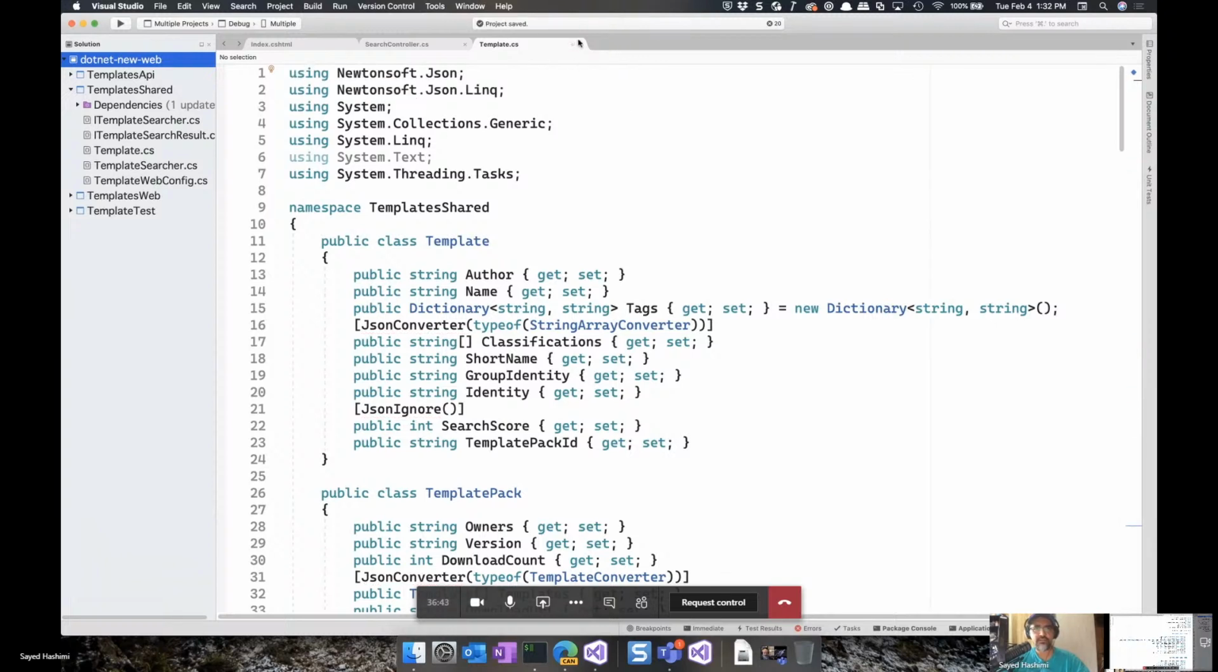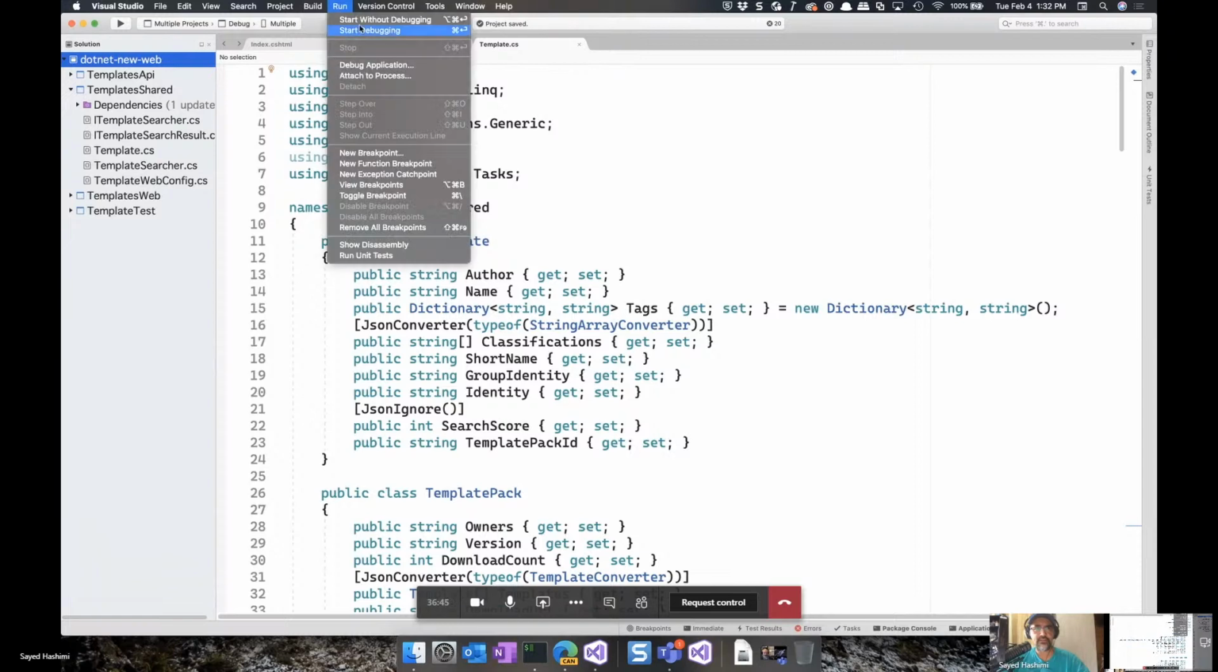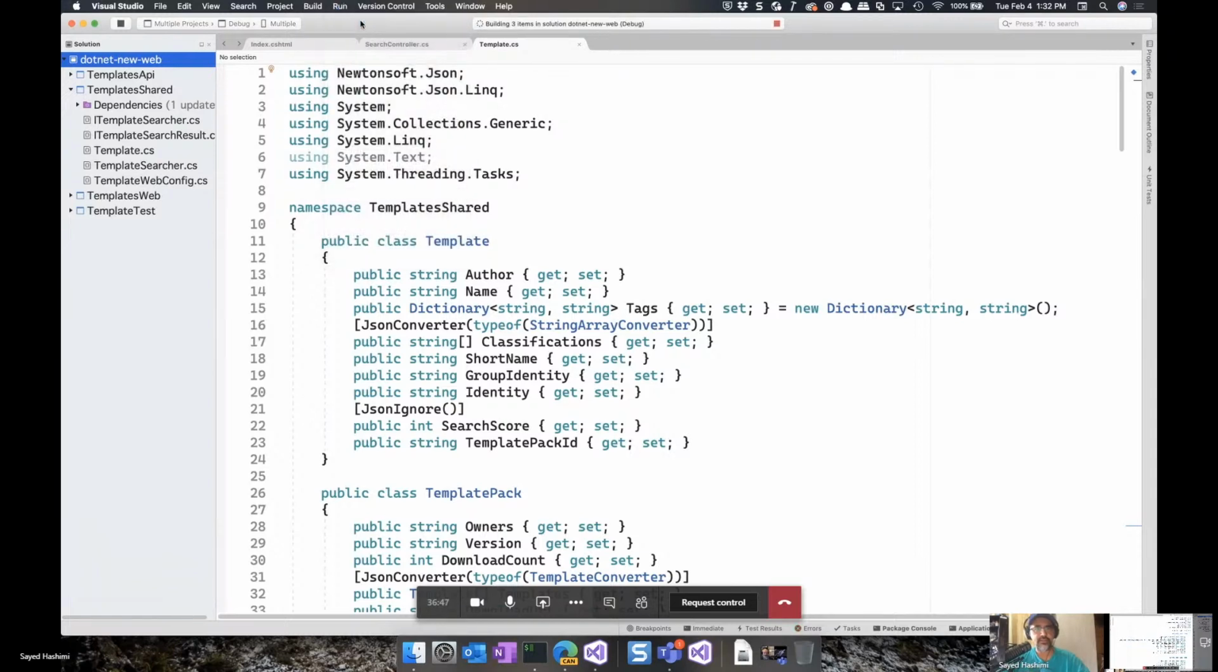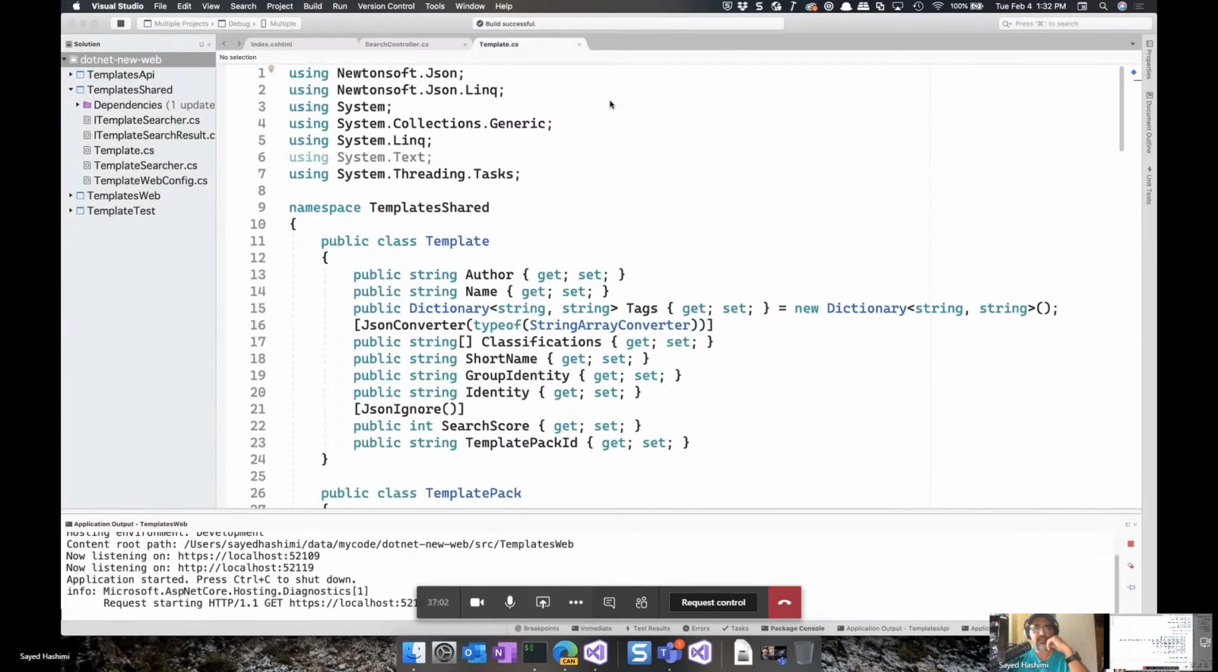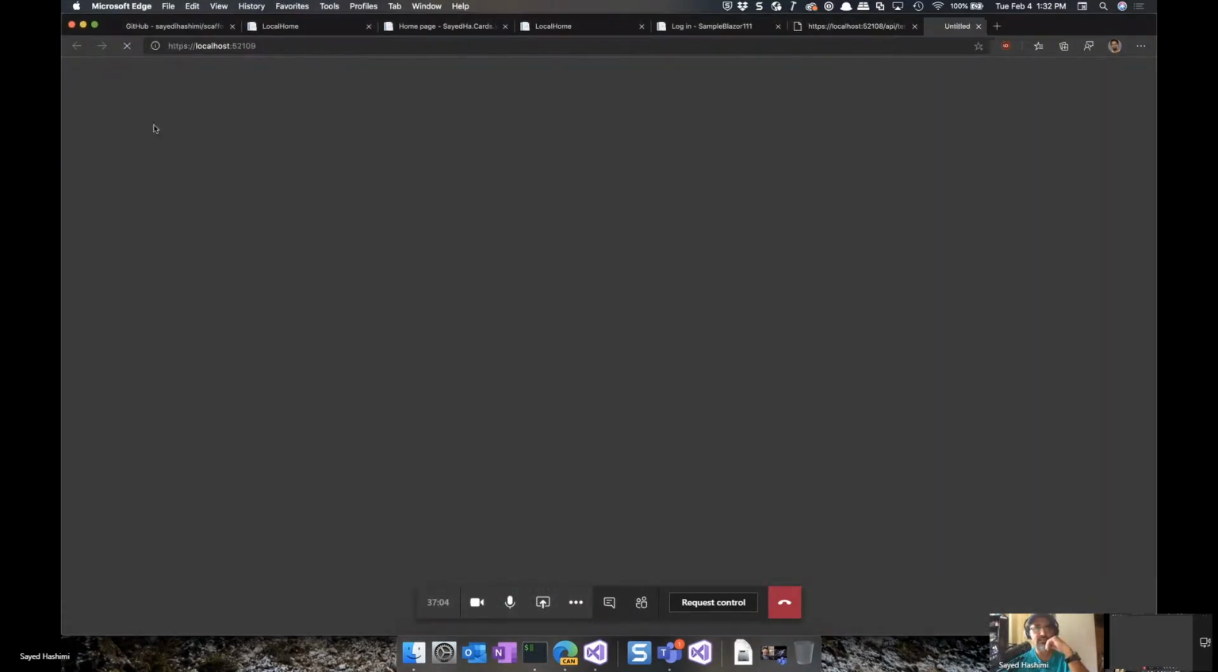Not sure what's going on here. This was just working right before the call, so we should be good. Let's go ahead and try to run that one more time. Actually, I probably should have done start with debugging, but that's fine. After this is done, we'll explore the app a little bit, and then we'll take a look at some debugging features, most likely.